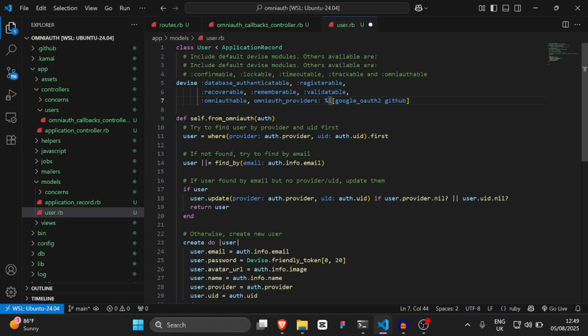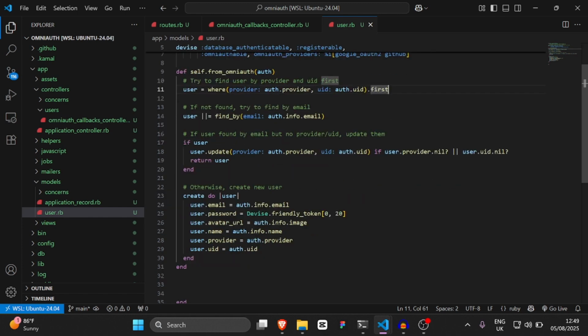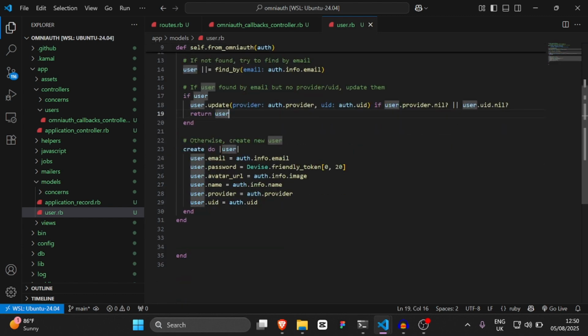So we added Google OAuth 2 and Github, and inside of here we just have one method where we say def self.from_omniauth, which is called when the user signs in via Omniauth. Then we find the user via the Omniauth provider and the UID, which is the unique ID. If the user is not found, we try to find by email. But if the user is found by email but no provider ID, then we update them and give them a UID. Otherwise we create a new user where we add all of this information.